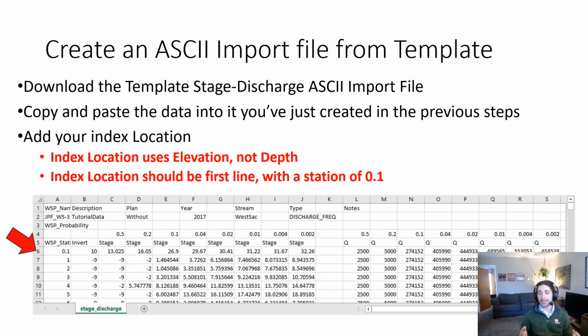Now that all our data is clean and ready to go, we're going to download the stage discharge ASCII import file template from the Confluence tutorial page, and we're going to fill it out. So you've got to go through and add your water surface profile name, your description, your plan, and all of your data that we've just spent all this time generating for this process.